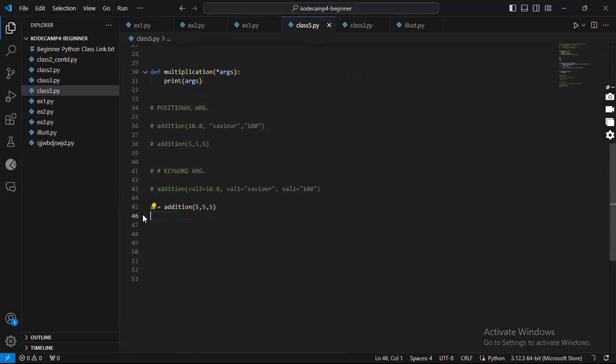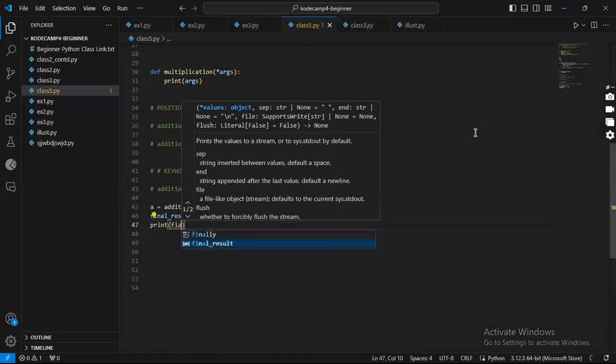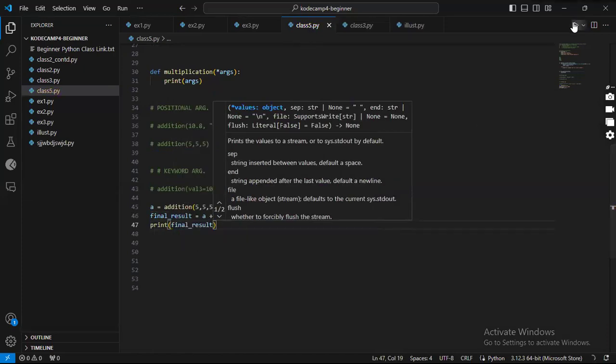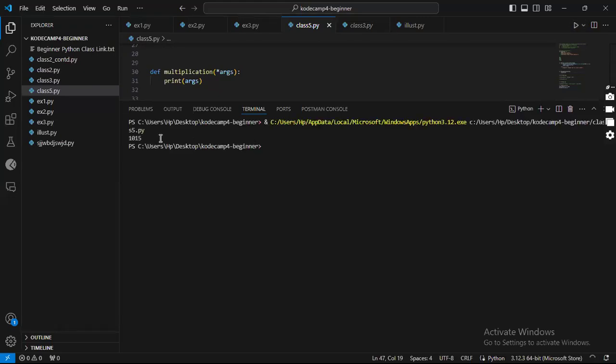So I can now say, okay, let my final result be whatever result is sent from our function, add, plus 1,000 to it, right? And then go ahead and show us our final result. And then if I execute that, we have 1,050, 15 being the result we got from the function.